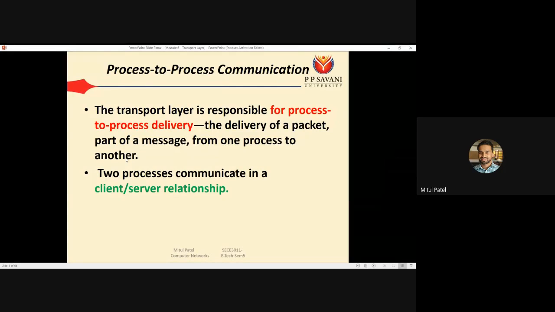Okay, for example, let's say if you are sending some mail, so at the sending side, your browser is going to be working as the sending process, and it will generate some chunks of data, or we can say some type of message, that is going to be divided into various segments, and those segments are delivered to the transport layer. Then the transport layer will provide that data to the receiver side, and the receiver will again collect all the segments and create the new message. Okay, so we can say that the two processes can communicate in a client-server relationship.